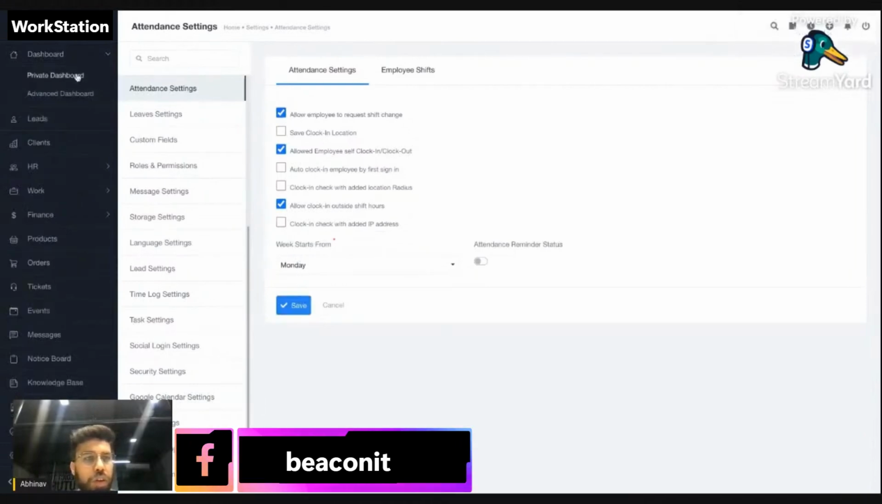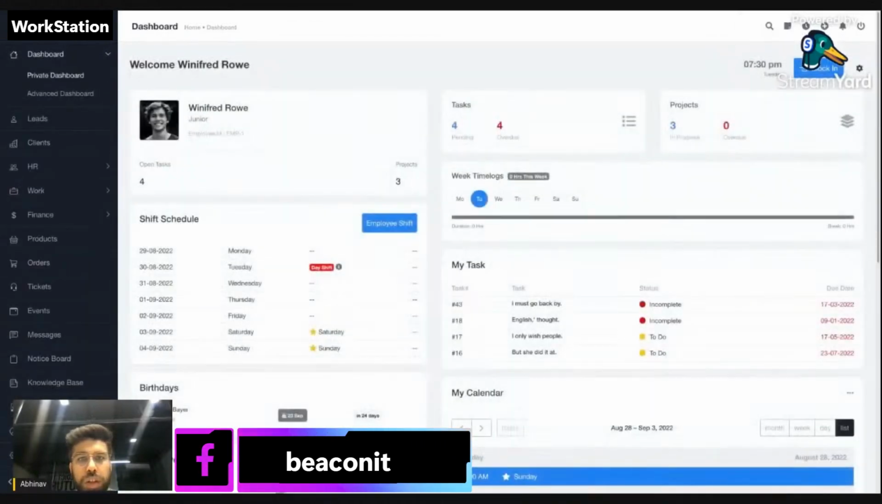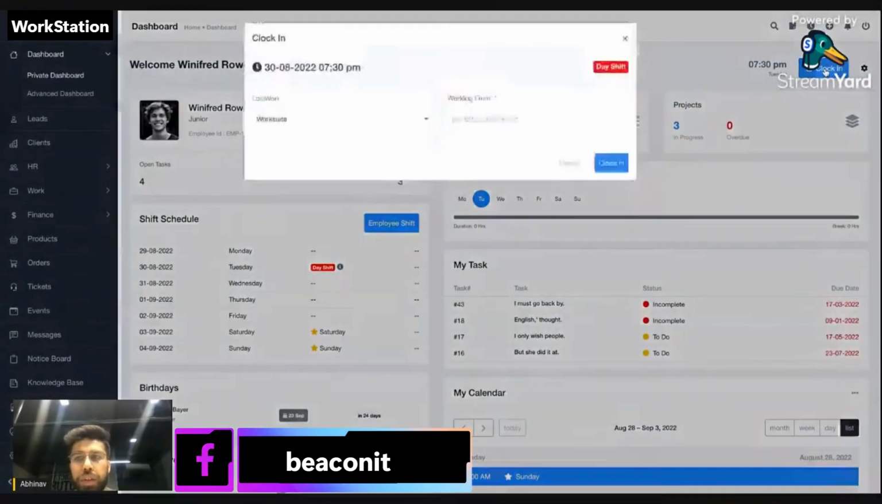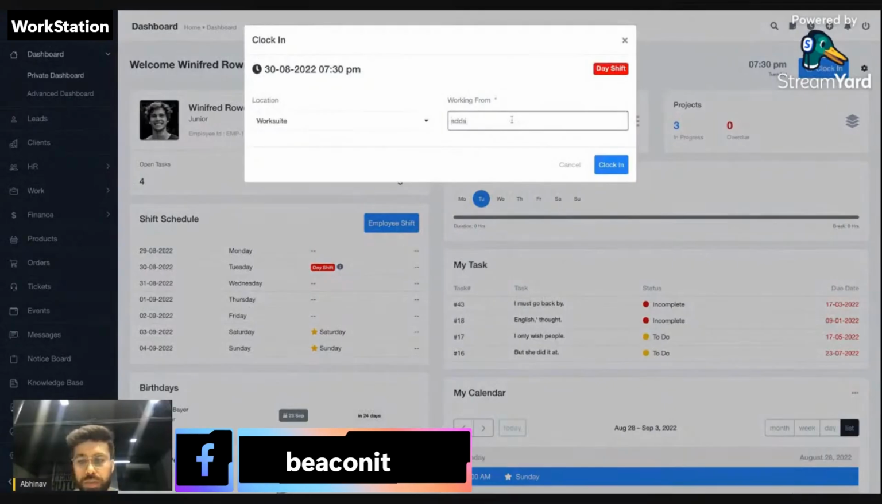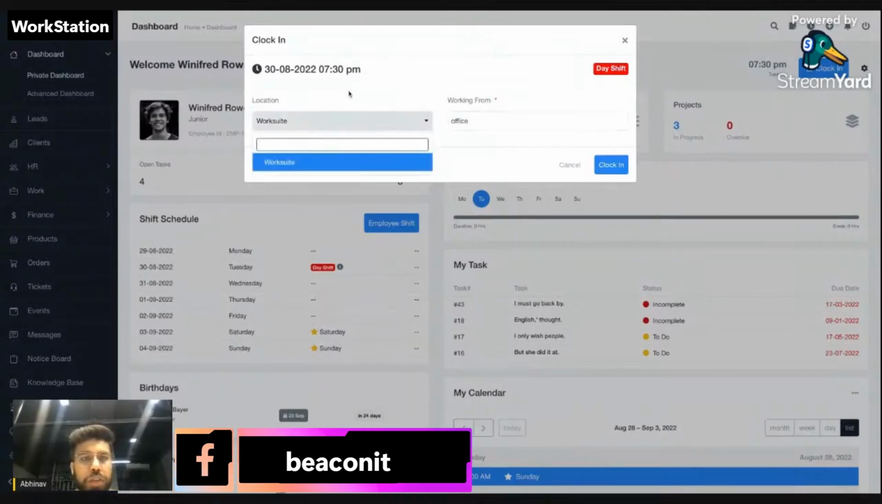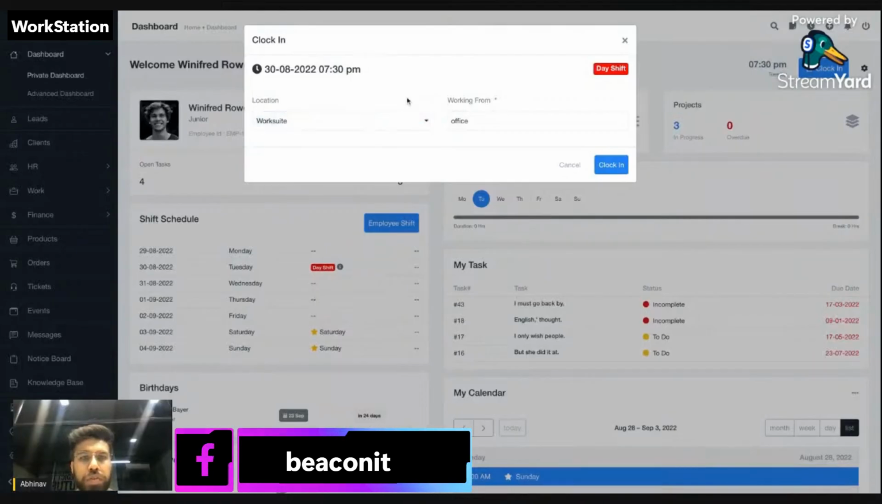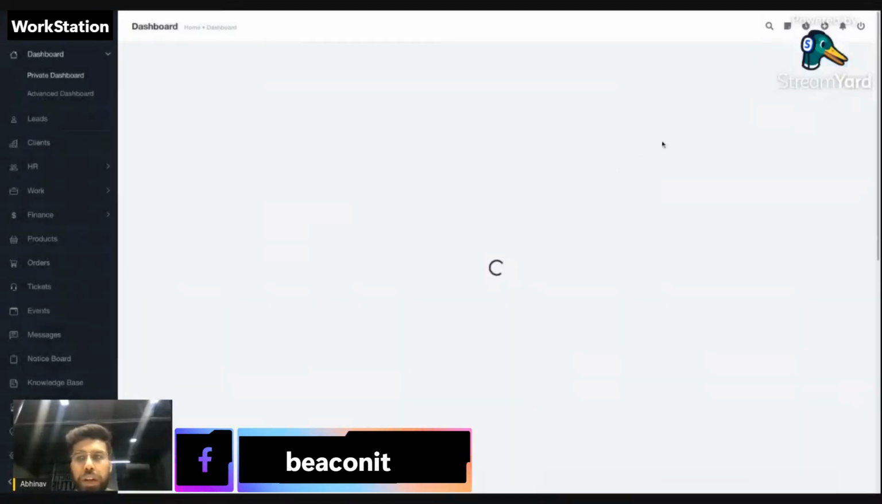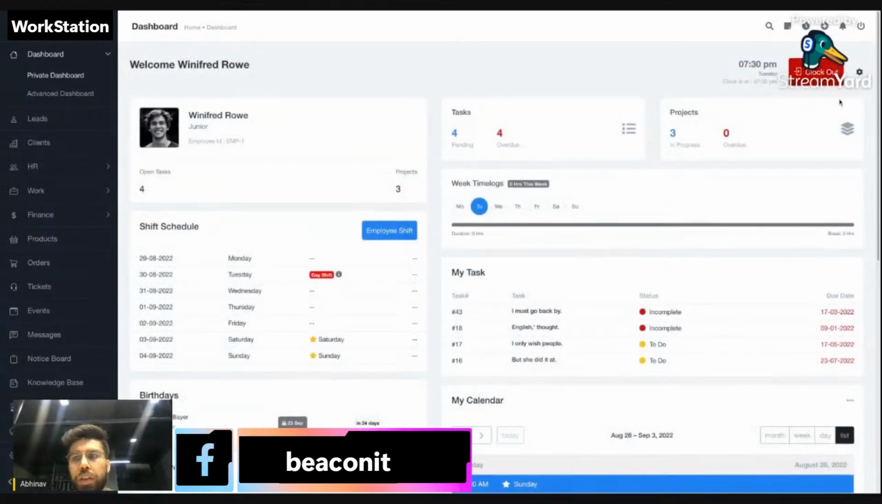So for the auto clocking, when the employee goes to their dashboard, they can see the clock in option over here, and they can simply clock in from here. This is the location. There can be multiple locations of your offices, business addresses. They need to select which location they are working from, which address, and then simply set working from and then clock in, and the timer will start for their attendance.